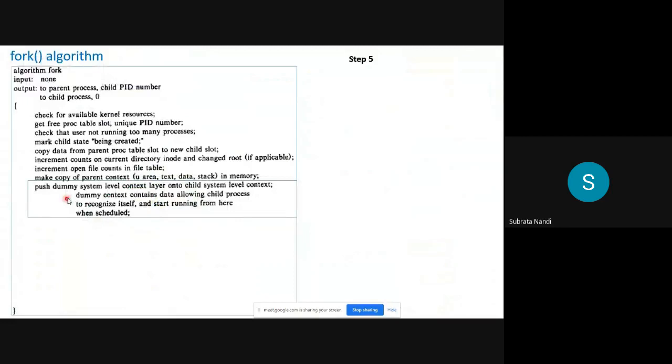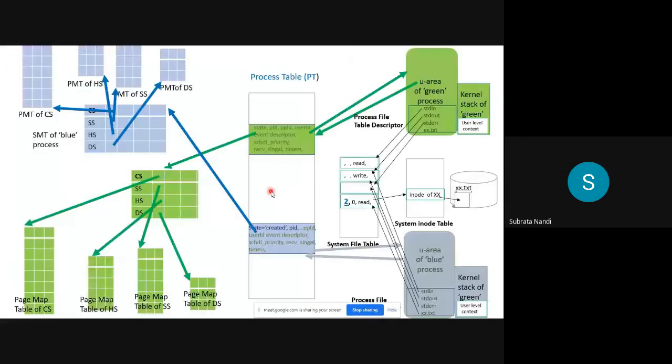Next is push the dummy system level context layer onto the child's system level context. So that means this is what is happening. So this user level context you have pushed. Why? Because while calling fork, the parent process has switched from the user mode to the kernel mode, and because it has switched, in the kernel stack it has pushed the user level context, so that once the execution of fork is over, it can return back to the user process, to the instructions that it was executing before fork, exactly at that point. So it will be able to resume from fork.